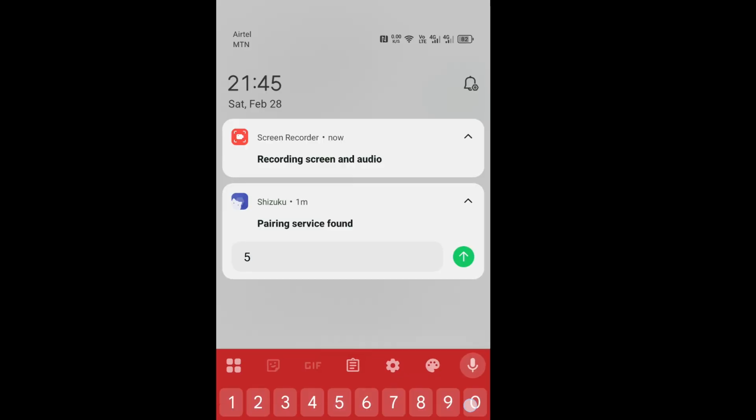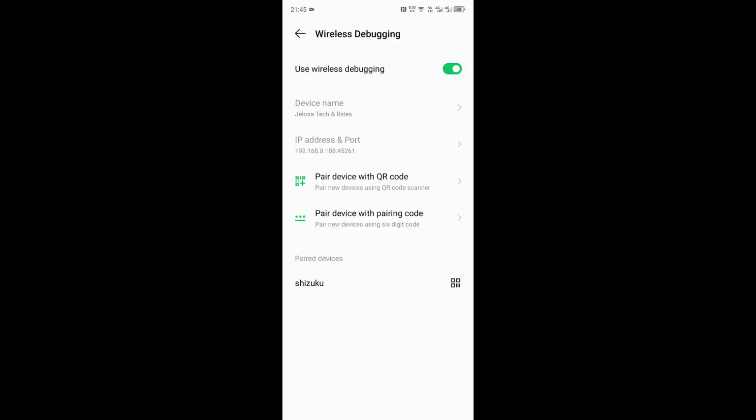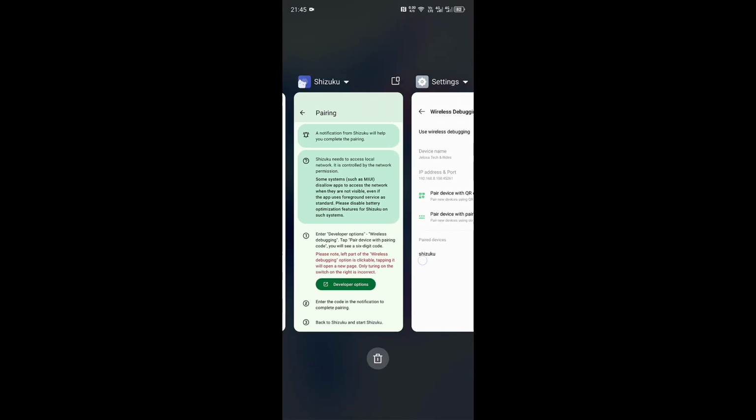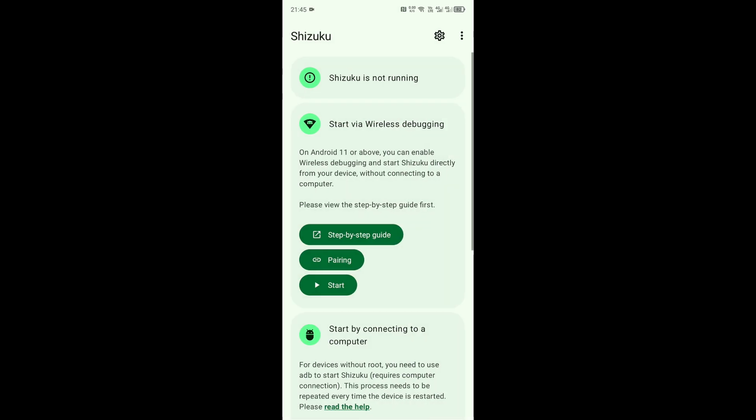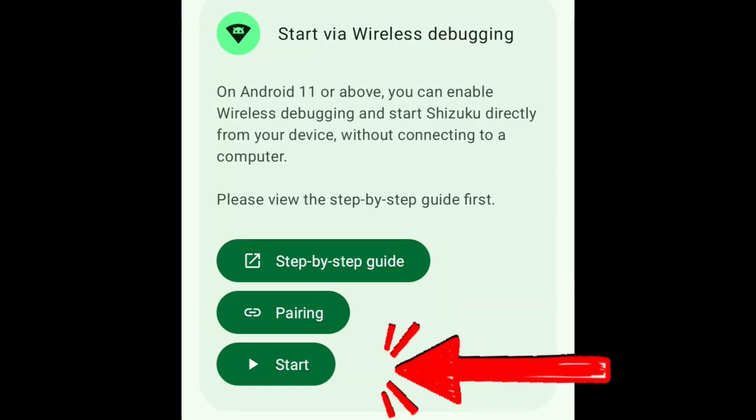By the way, this code is not even that private because it keeps changing, right? So it will bring a code here. You can use whatever means, copy and paste, whatever, but just enter the code anyway. You can go back to Shizuku. Yes. This time around on Shizuku, you are going to click on Start.